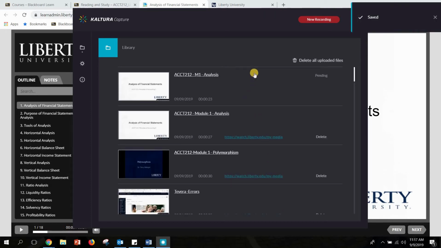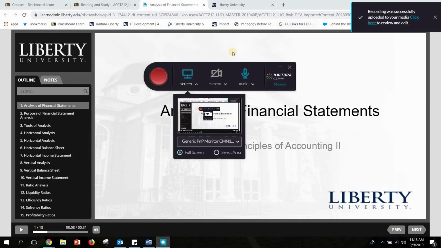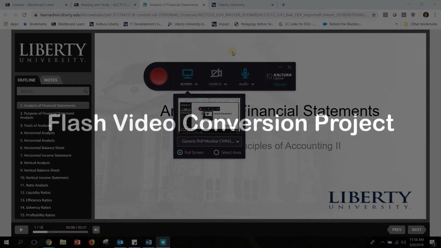Depending on your internet connection and the size of your video, it may take a few seconds to a few minutes to load to the Kaltura cloud. You can see the progress bar here. Once it's successfully gone to 100% and loaded to the cloud, you're ready to go to your second presentation and do the whole thing all over again. To do that, simply click on New Recording and go find your next recording and begin the process all over again.